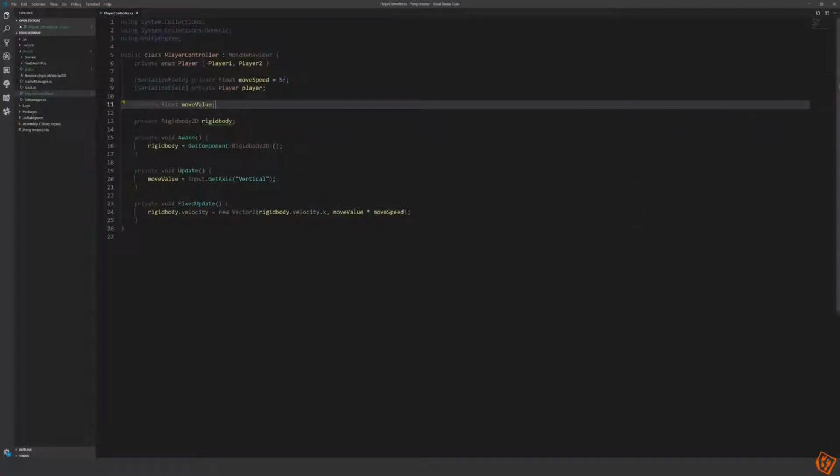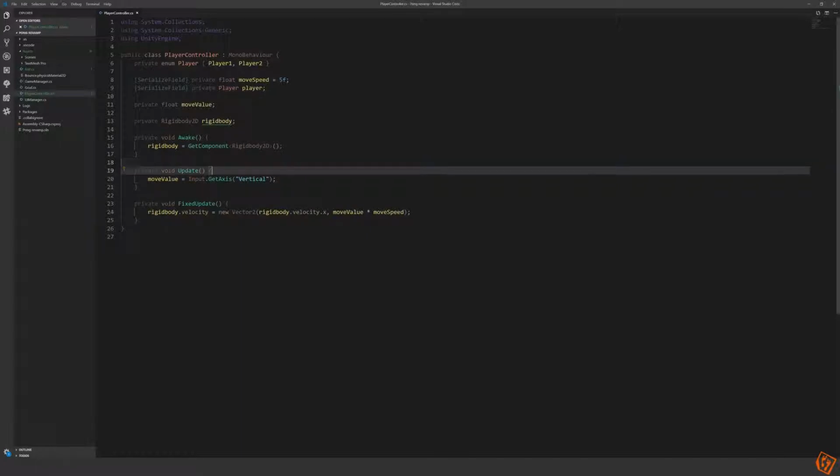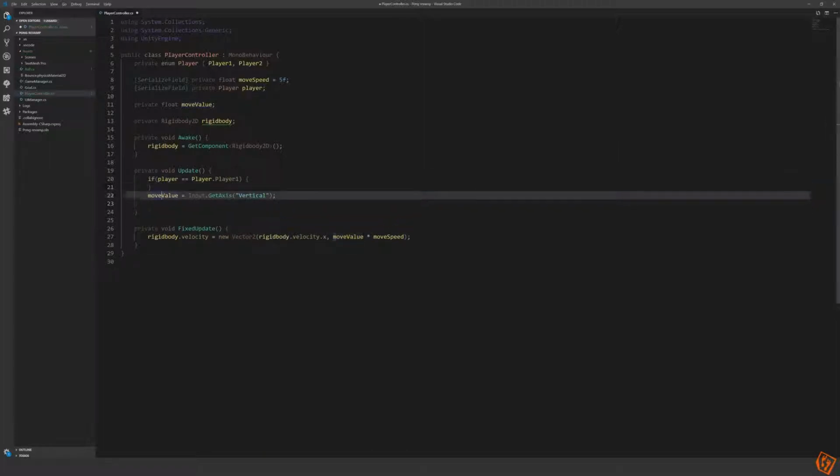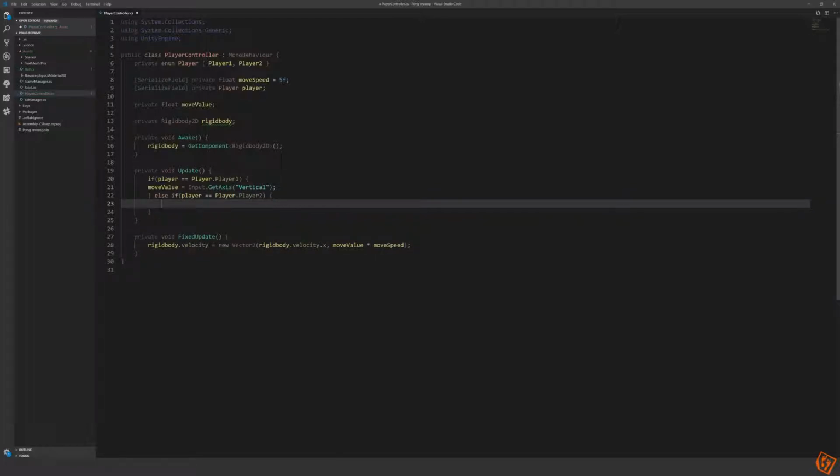Alright, now you can just try it fast. So if player is equal to Player.Player1, then we will do as we did before. Else if player equal to Player.Player2, what will we do then? Well, we created another vertical input, remember, called it vertical p2. So this is everything that should be needed to determine which input should move which player.